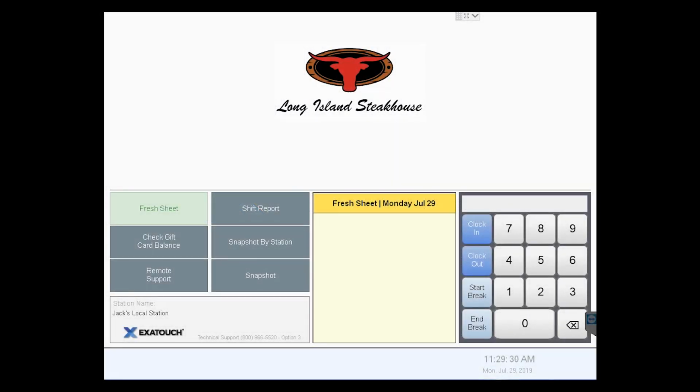In this session, we're going to be talking about offline credit card processing in the Exatouch system. So the first thing I'm going to do is log in.